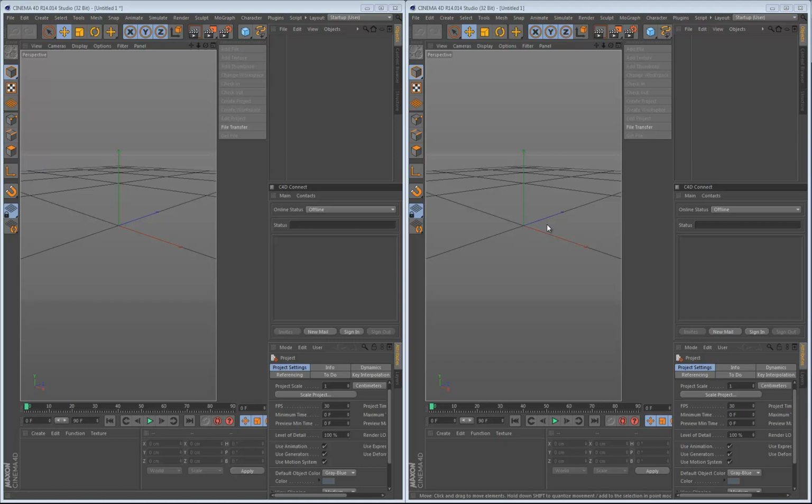C4D Connect is a social networking and asset management system for Cinema 4D users that works directly within Cinema 4D itself. On the left here we have a copy of Cinema 4D running, and I'm just going to sign into the system as Kent. And Kent has one friend here, called Chris, and Chris is currently offline. So let's go to the next copy of Cinema 4D and we will log Chris in here.